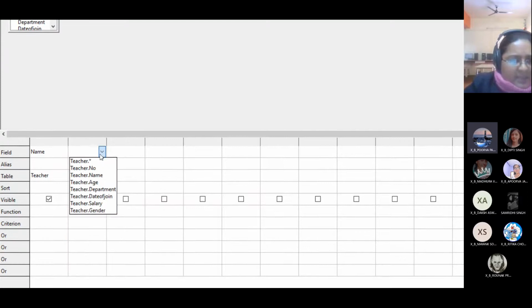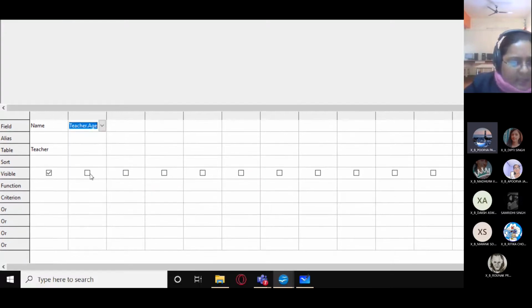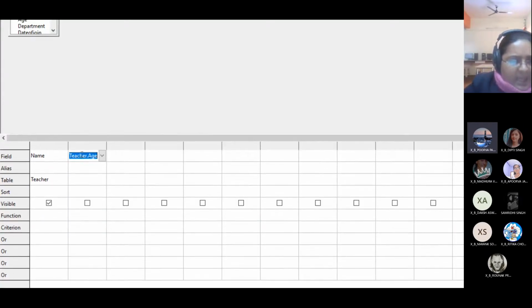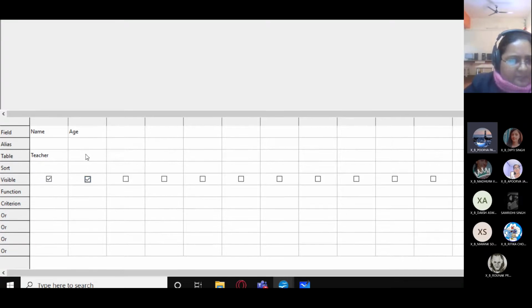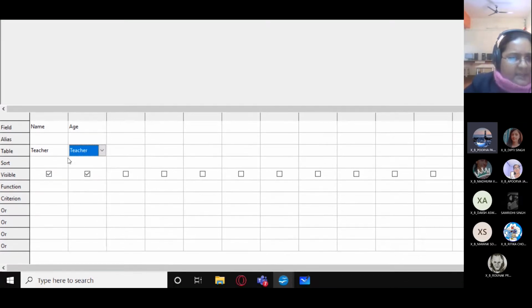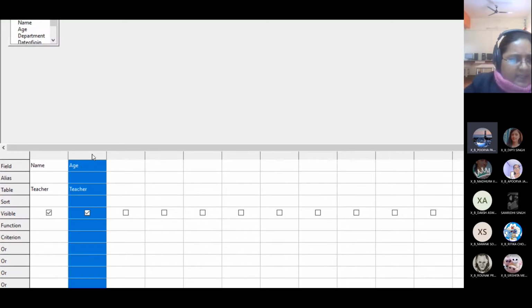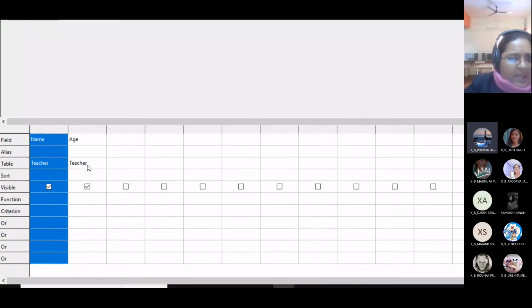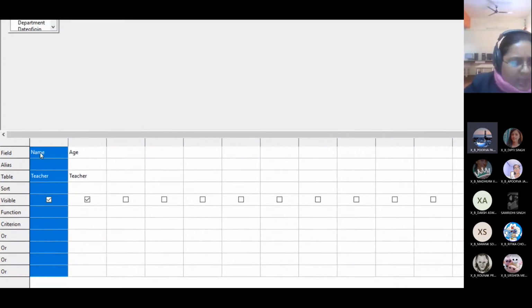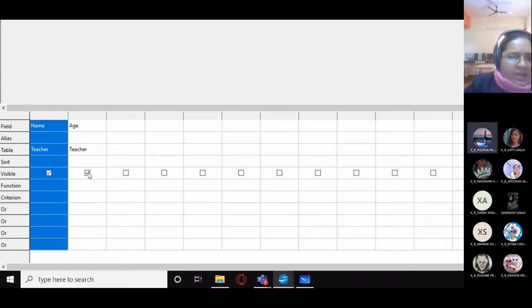Okay, so now this is done. One second, I made a mistake. Teacher.age, and here you can see a small checkbox, Visible. That is, I want to display the name of the teacher and age of the teacher. So I'll make sure that there is a check on this, and table is teacher. So now you can see that you are going to display name and age of all the teachers, and you are making sure that both name and age fields are selected.